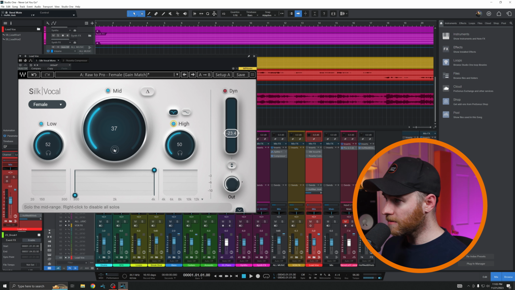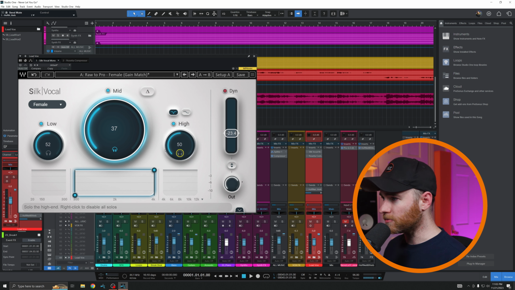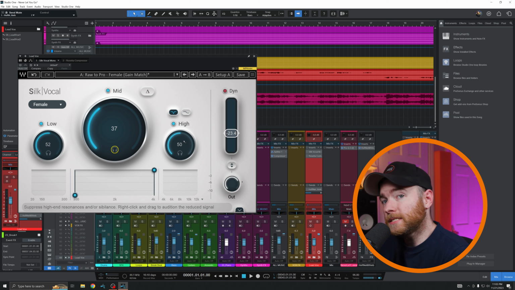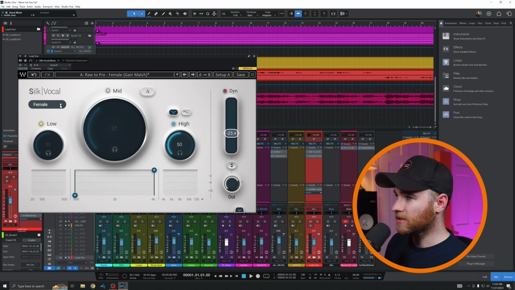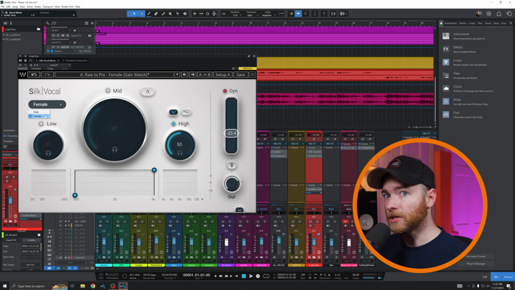You can solo them by hitting on the headphone. So maybe you're really trying to dial in just like your S's. This can be a really handy de-esser. Just turn off your mid band and your low band, turn your high band on and adjust as you need. And you can also go in and change this from female to male and it'll adjust and be able to anticipate the male vocal versus a female vocal because we all sound different.